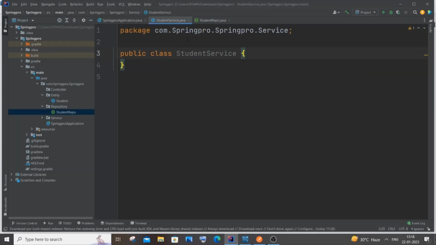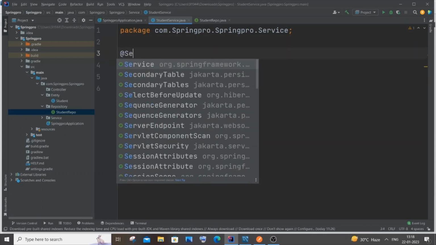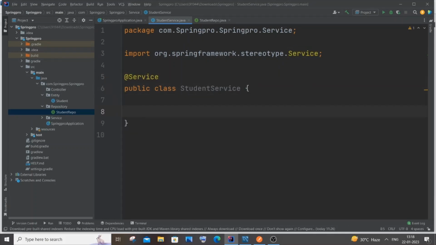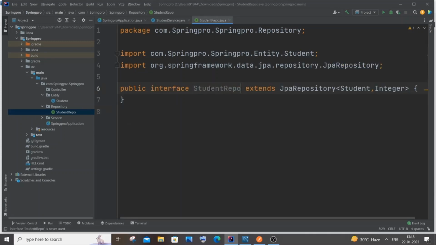So in the service, the first important thing is we need to annotate the service. So it's going to be the @Service annotation to reference it as a service class. After this, we will be creating our reference variable or object of our repository. As I told you earlier, we will be only able to access the student class details through the repository object, with the help of the object of StudentRepo. So I will create that.